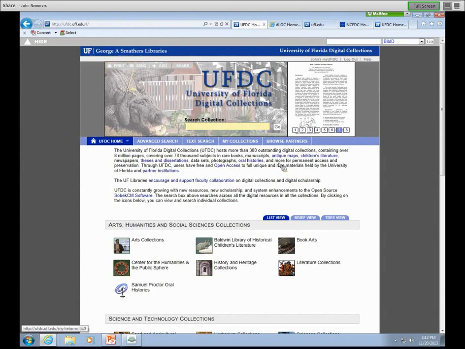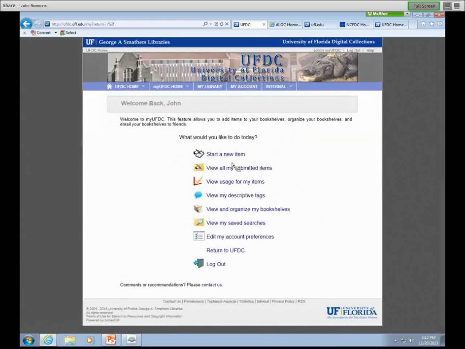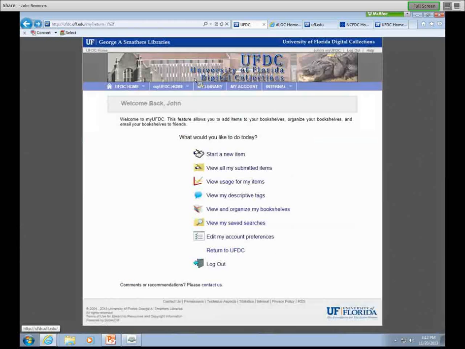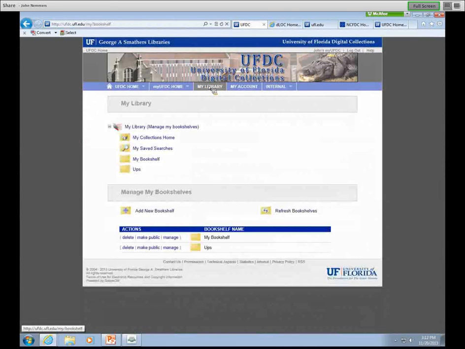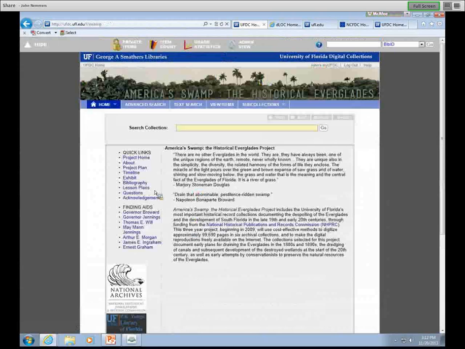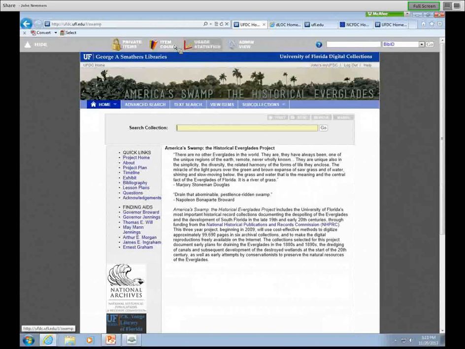So let me go to one of my collections, actually. I'm going to go to My Library. Oh, boy, I keep clicking on the wrong thing. Pardon me. I'm going to go into My Collections. Let's go into America's Swamp. You'll notice the gray bar at the top has now changed, and there are some new commands that I'll be able to use.